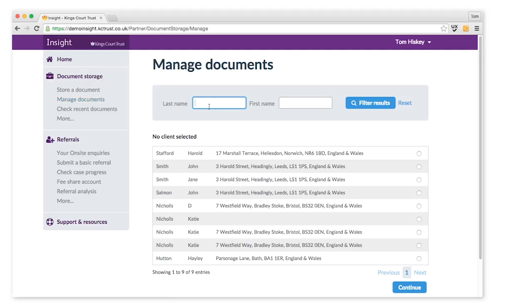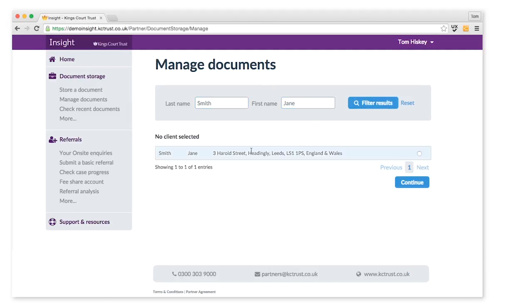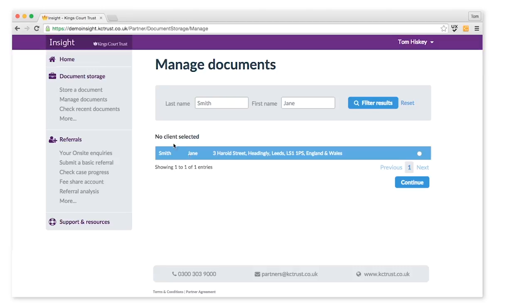Another point that's worth noting is that with the old Insight, there was no way to filter results according to last name and first name. So let's say you had dozens of people in the system called Smith, you would type in Smith and it would give you an awful lot of results that were difficult to navigate. So now you can type in the last name and the first name, a simple feature. So if I type in Smith and Jane and then filter results, I will only get entries for Jane Smith.